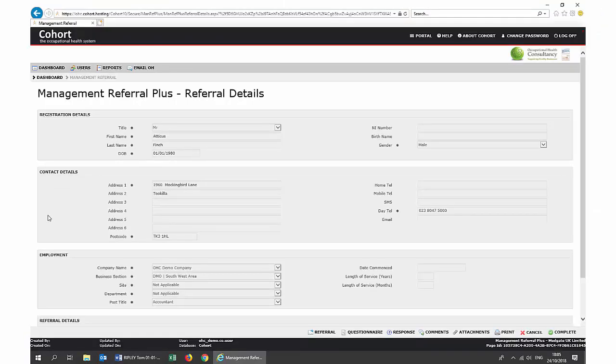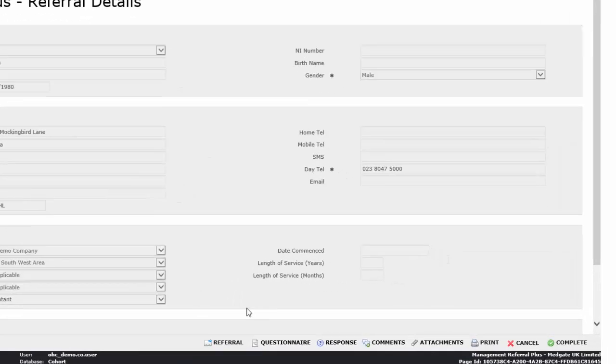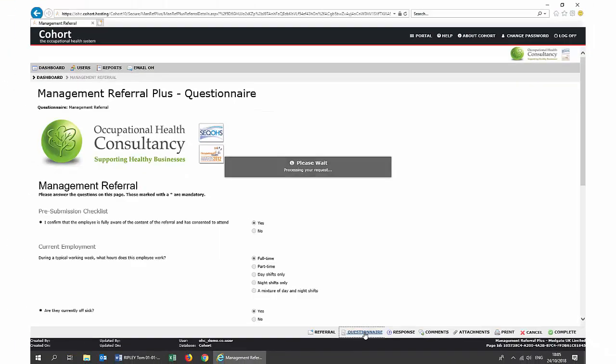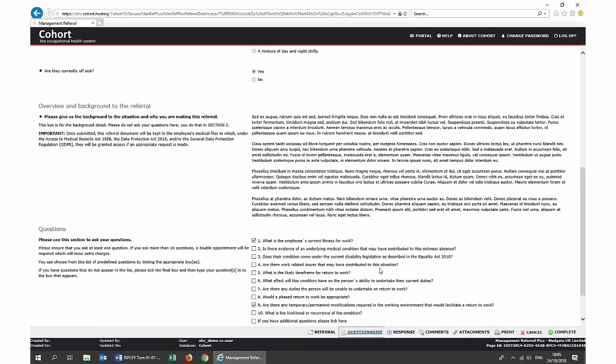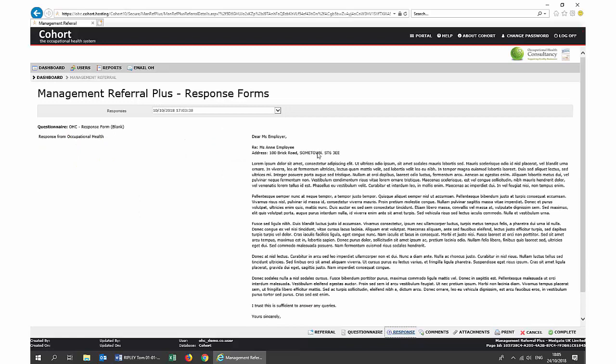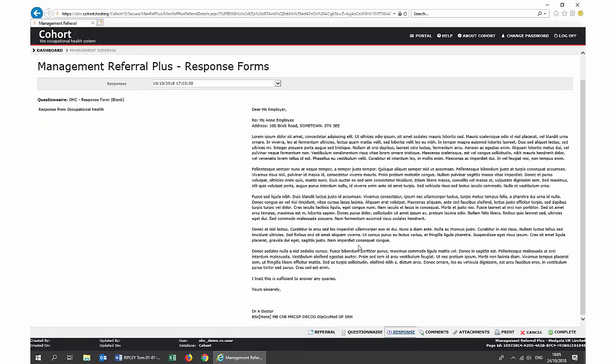So that takes us to this screen where we can see the original referral that we submitted. If you come down here to this bar of buttons, click on Questionnaire, and you'll see the questionnaire that you originally submitted. And now, because we know there's a response, click on the response button. And you'll see the response from the doctor or from the nurse, which hopefully answers all of the questions you had. Now that's quite easy to read on screen, but it doesn't print particularly well, and it doesn't look very impressive when it's printed because it doesn't have any logos or signatures on it.